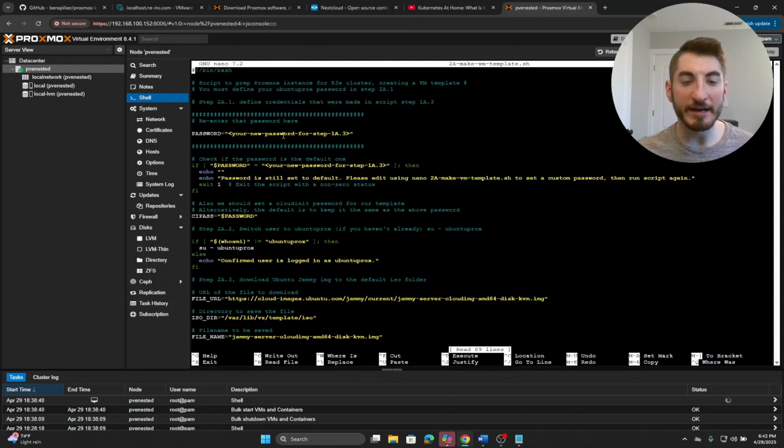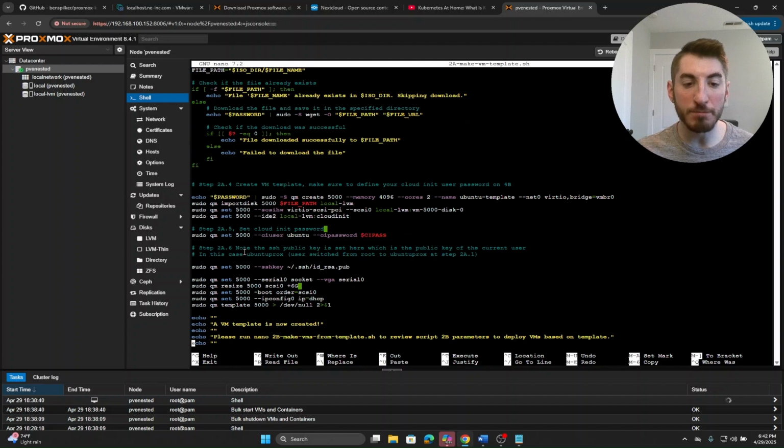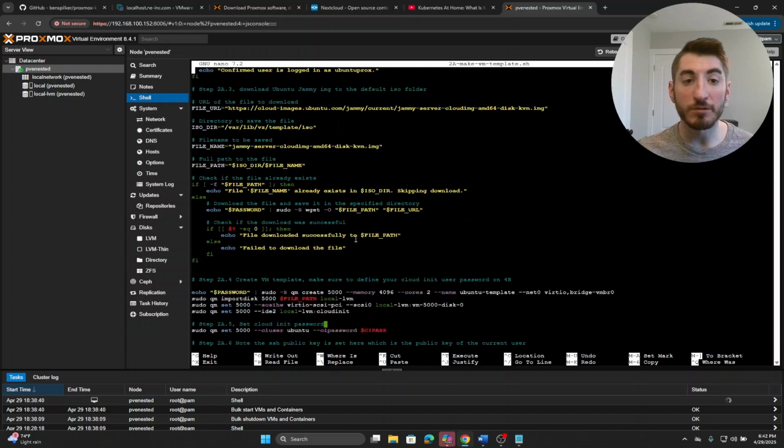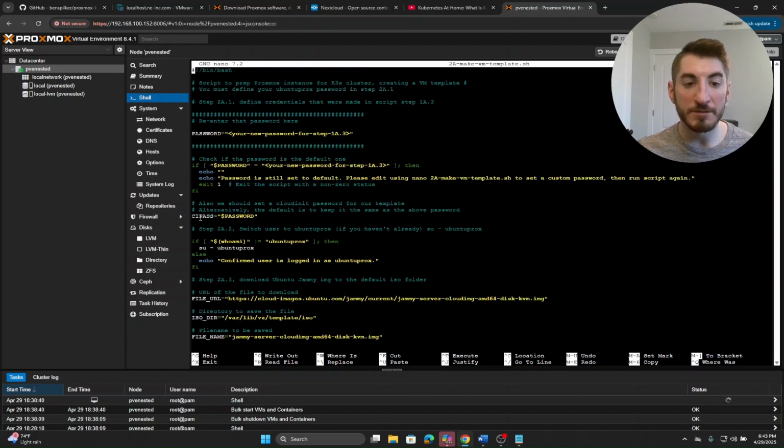Now we have to define our password again, and the reason for that is this will be the password for our VMs that we end up building. So if we scroll down to step 2a.5, we can see it defines a user called Ubuntu, which is different than Ubuntu prox, and it will have the password CIPass, which is defined up here. CIPass equals password. So in this case, for simplicity, I'll go ahead and make the password here the same as my Ubuntu prox password, but they could be different. And let's save and run it.